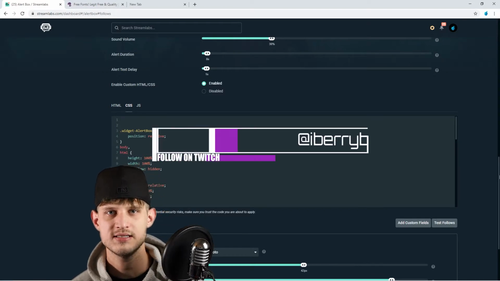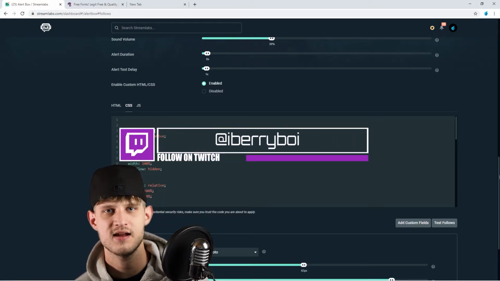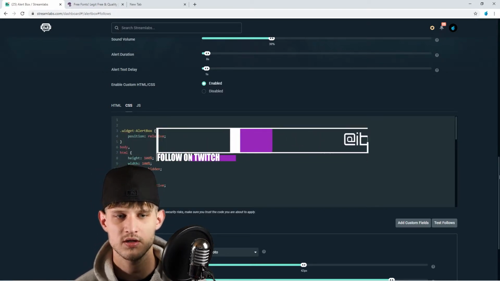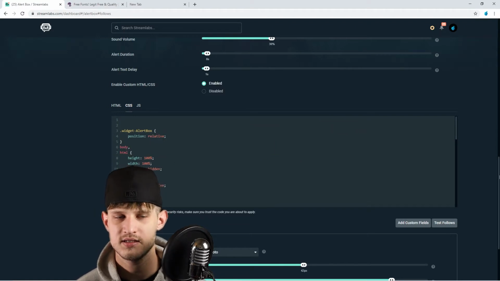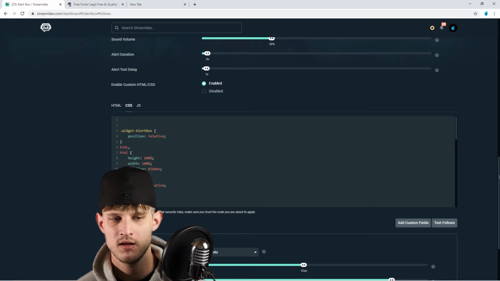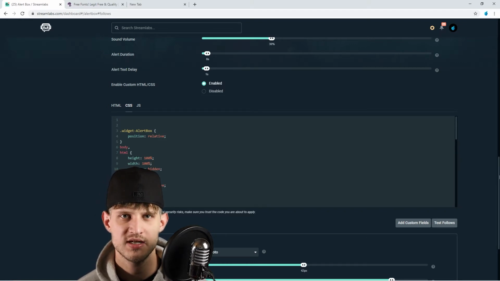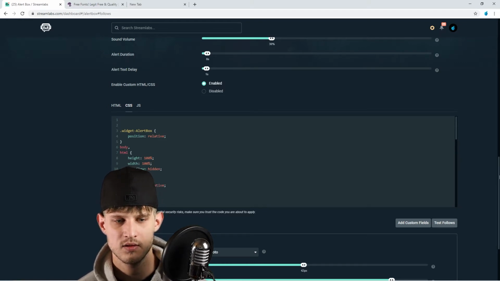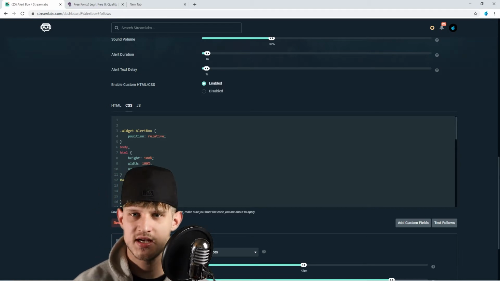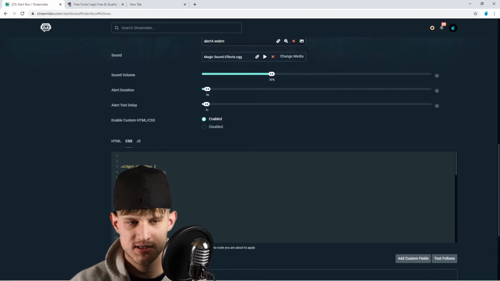Today we're going to learn custom CSS fonts inside of Streamlabs for your alerts. And not just the Google fonts, but any font you would need for your project. There wasn't that much information out there about this, so let's bridge that information gap and let's get started here.